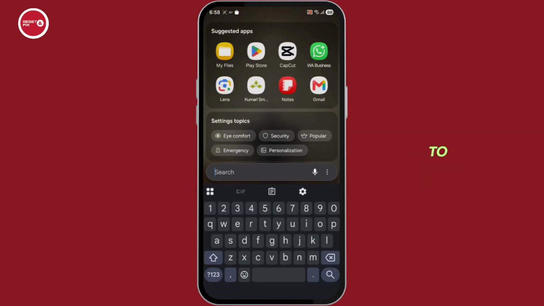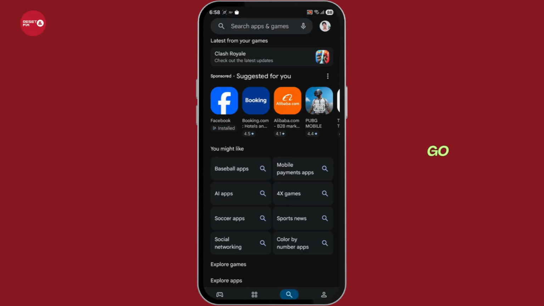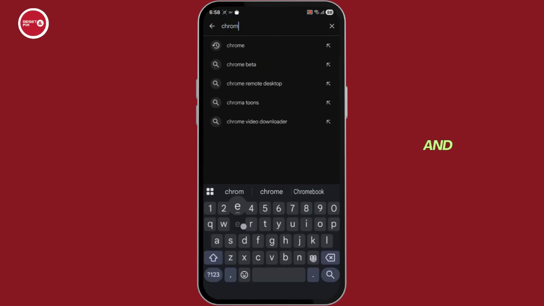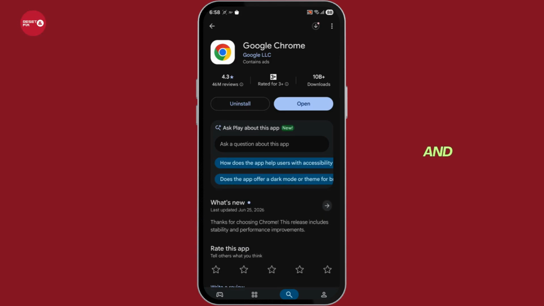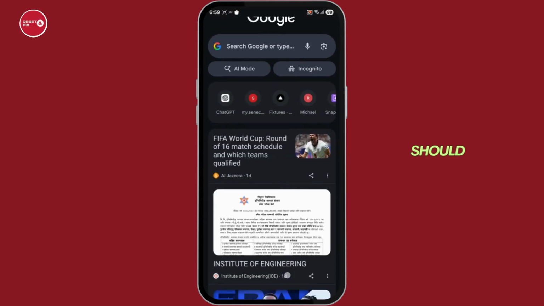Now finally go to your Play Store and go to search bar and type in Chrome and hit search. Now tap on the app and see if an update is available. If there is an update, there will be an update icon. Make sure to tap on that and update to the latest version. If it says open, that means your app is already up to date. Simply tap on open then. Now this should fix all the problem.